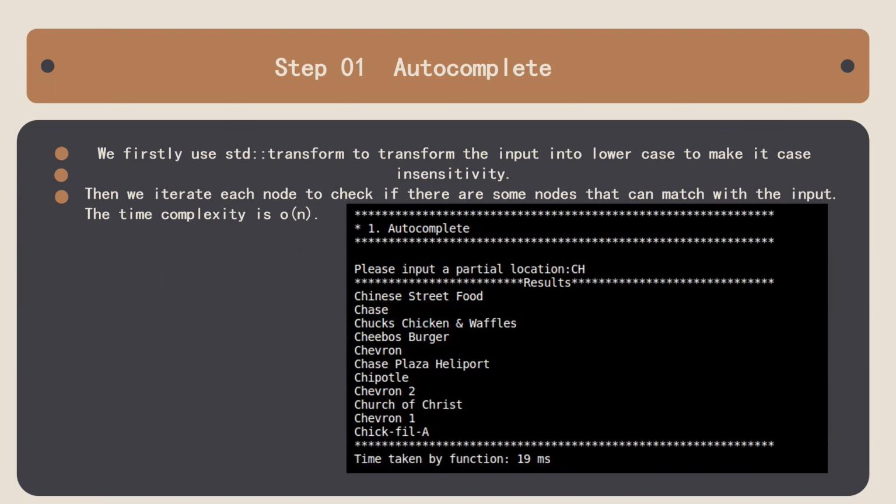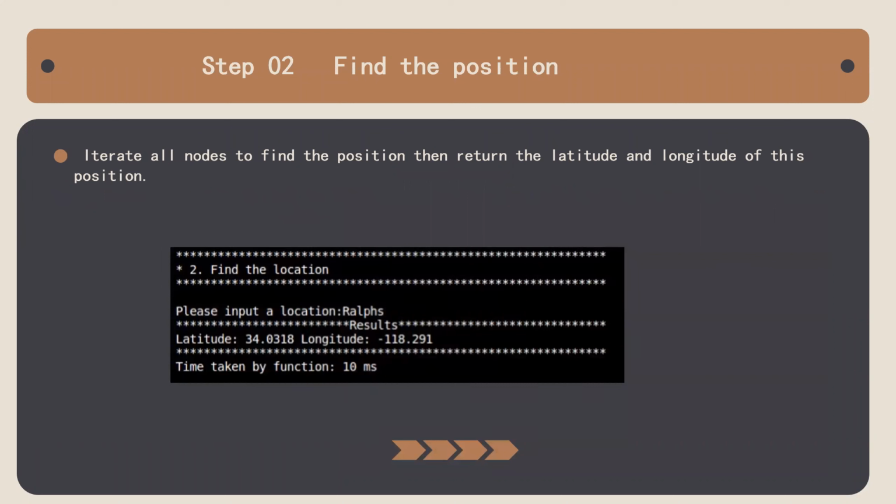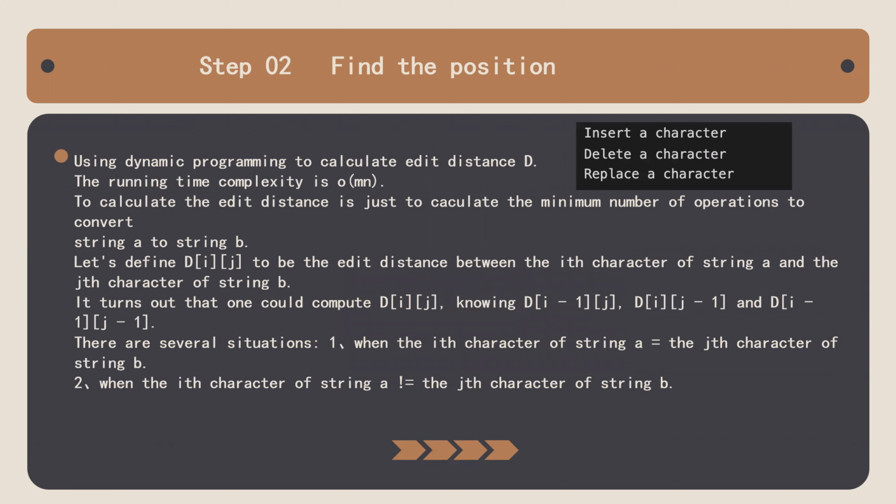For step 2, we need to find the position. We iterate all nodes to find the position, then return the latitude and the longitude of the position. And to calculate the edit distance, we use dynamic programming, and the running time complexity is O(MN).